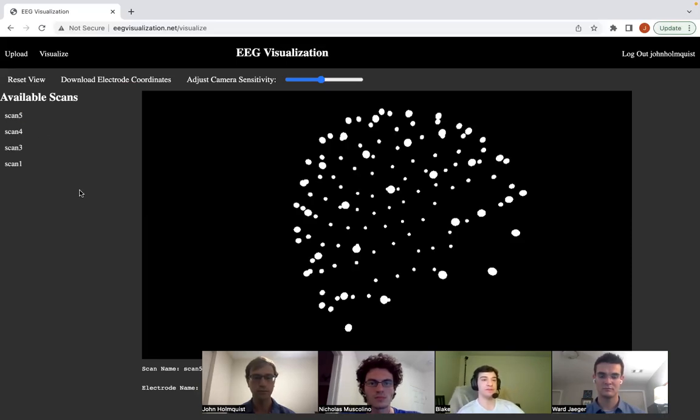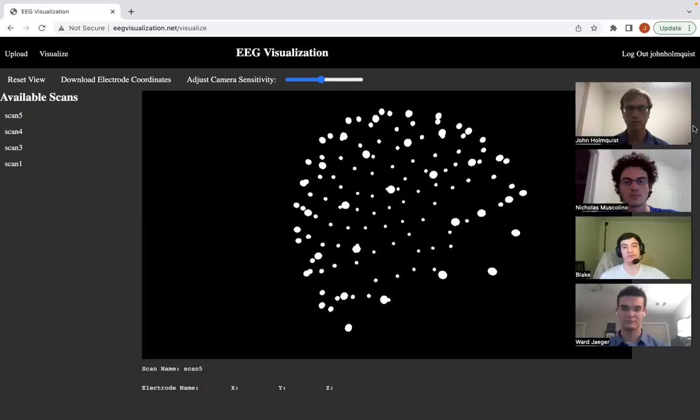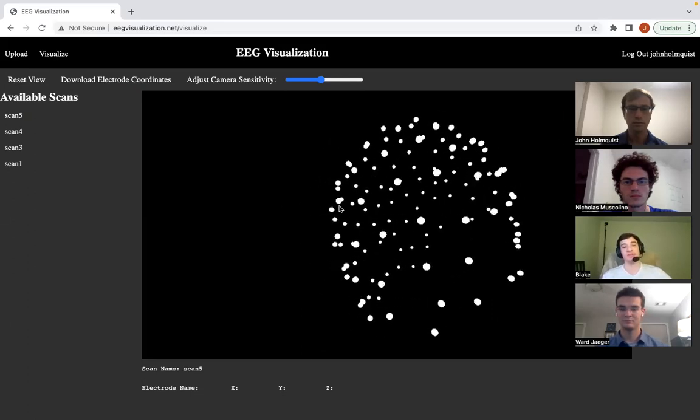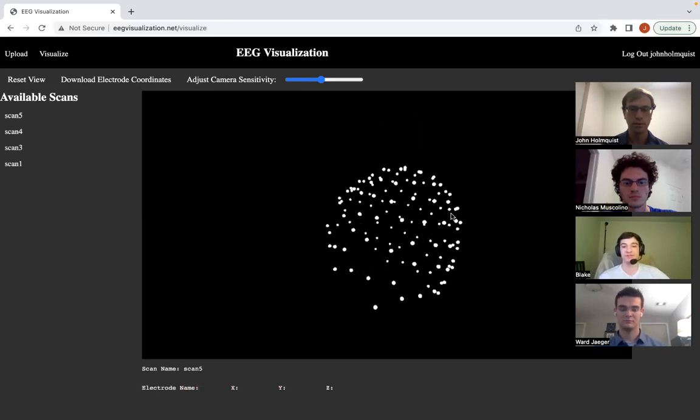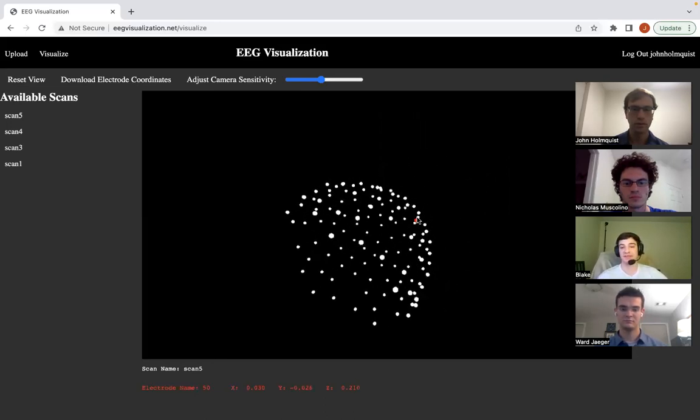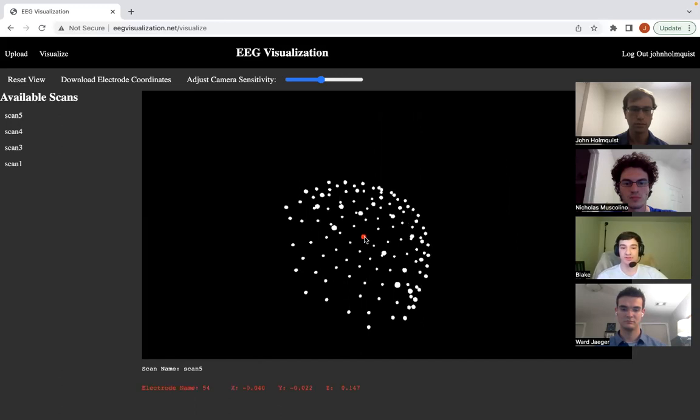Yeah, so more on the visualization page itself. This is where the user can actually see the coordinates of the electrodes in 3D space. They can manipulate the camera by rotating, panning, or zooming. And there's also features that, like if you select a node, it'll tell you what the associated data is with that. So at the bottom there in red, you can see it says electrode name 99 or whatever the name is, and the position value as well.